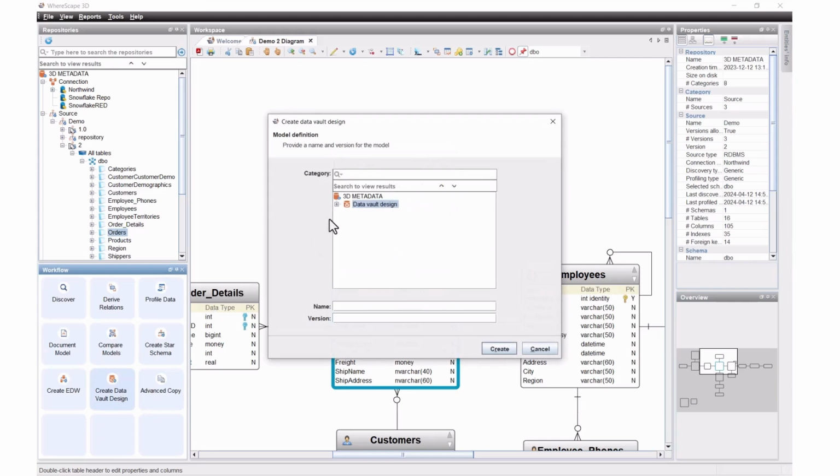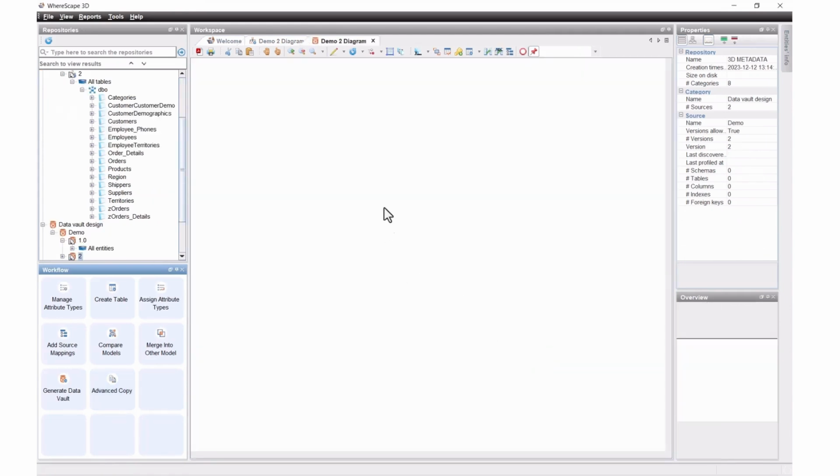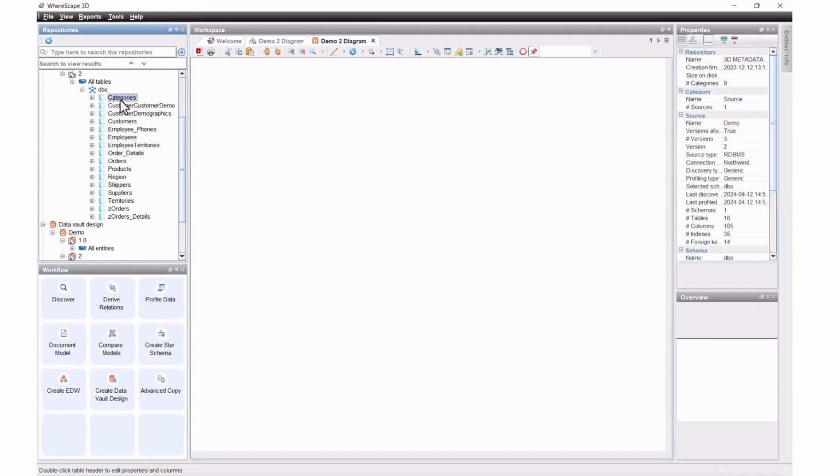I'm just going to create a new Data Vault design. I'm going to call it Demo 2. We're going to create that. Right now, I will just skip all this, and I've got a blank design here that has nothing in it. So what I'm going to do is go back to my source system. I'm going to select a few tables.